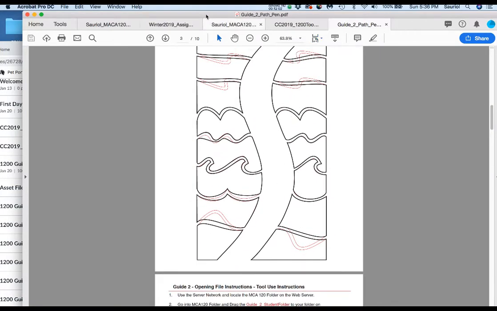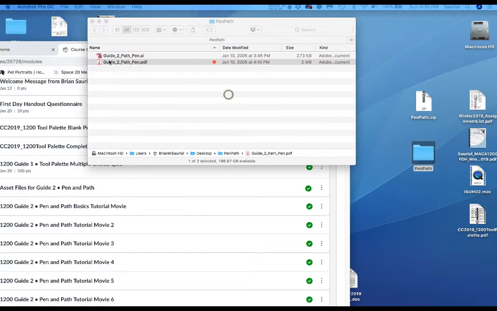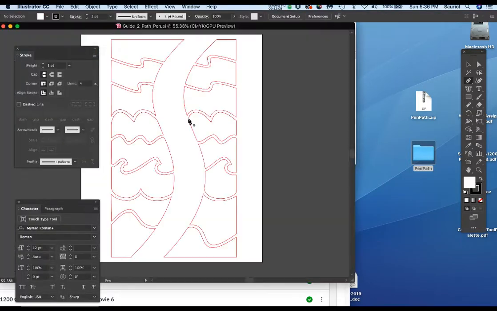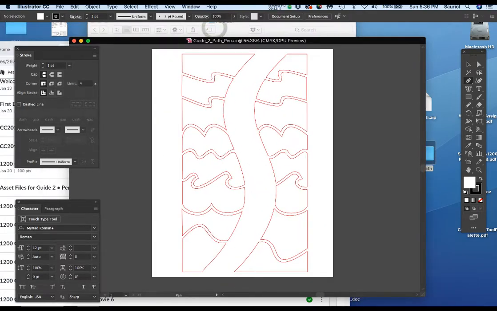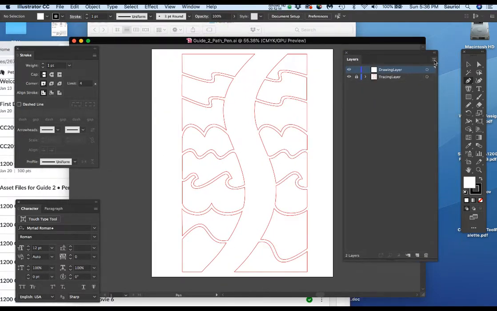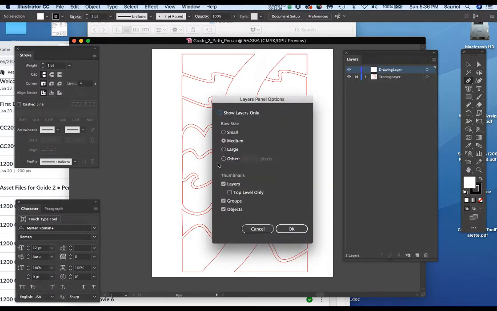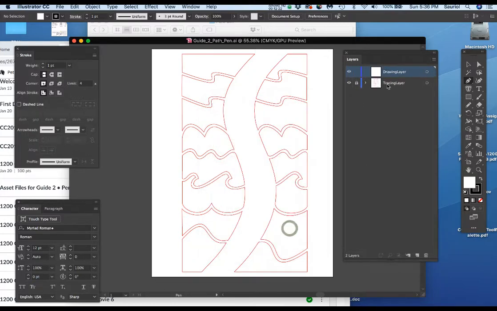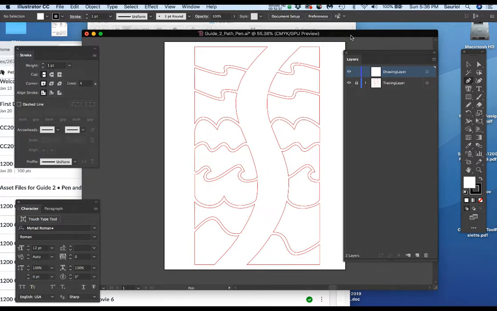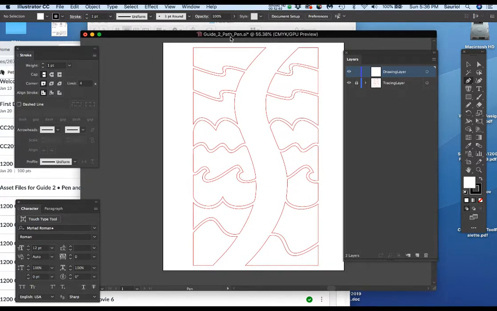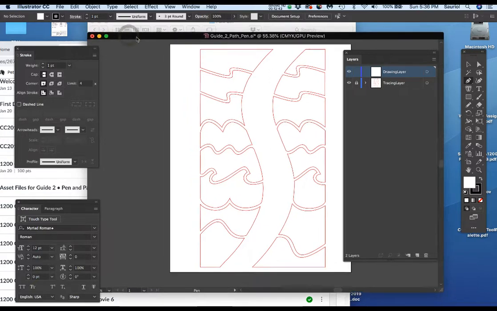You can go through it. It's not a big deal. Now, here's the actual file in Adobe Illustrator. So you are to go in, and you're given 2 layers in this file. So let me go into the panel options just so I can make the layer icon large, just so you can see it on my screen. Do not unlock the tracing layer. You are to work on the drawing layer. Again, do not unlock the tracing layer. Just work on the drawing layer and make sure you name your file with your name and Pen and Path or Guide to. All right. But I say that in the movies.